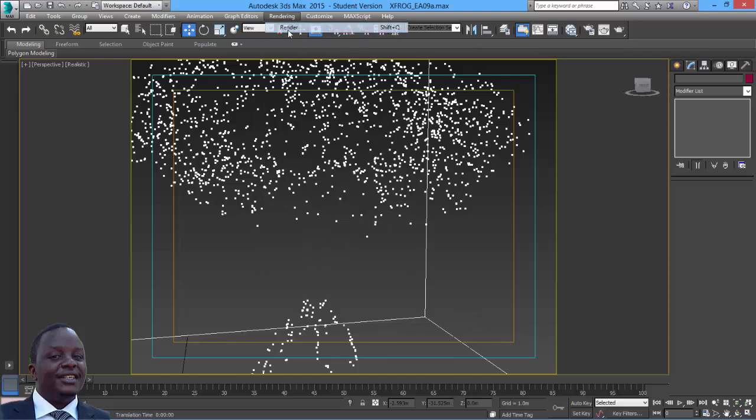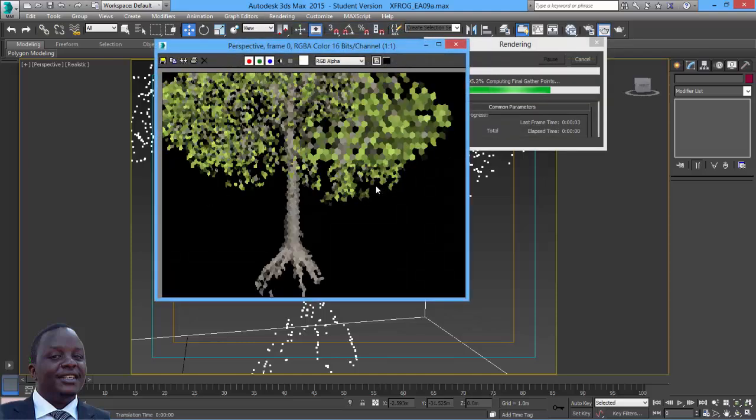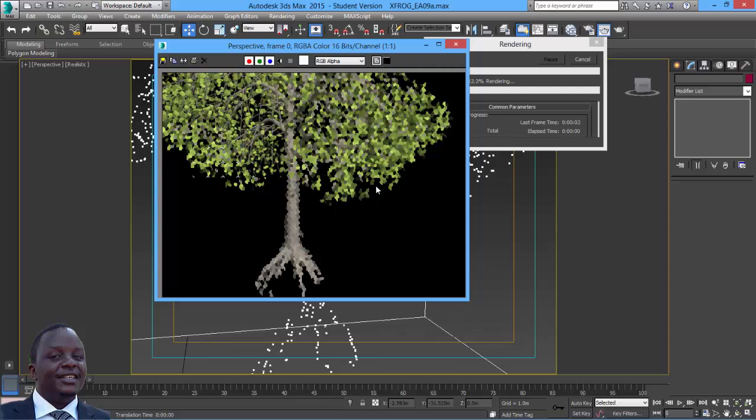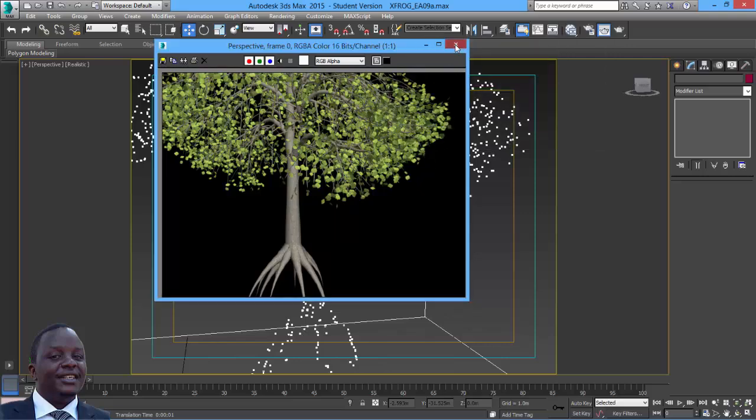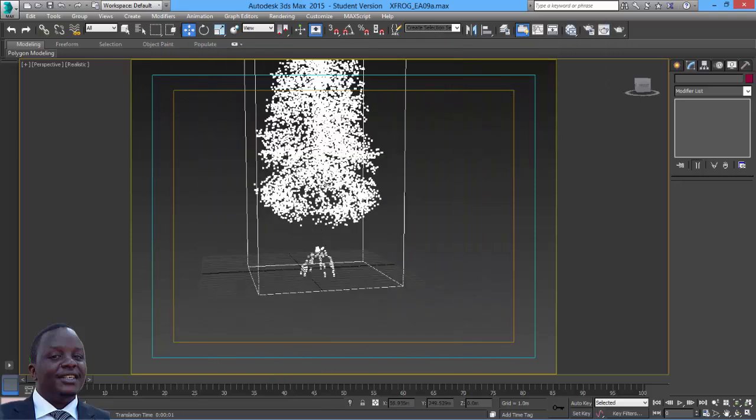So now we actually have it the way it was appearing before, but this time around it's just a mentor proxy, which is very light on our scene right here. So we can use these and just scatter it around without any problems. Now that's exactly how you create a mentor proxy.